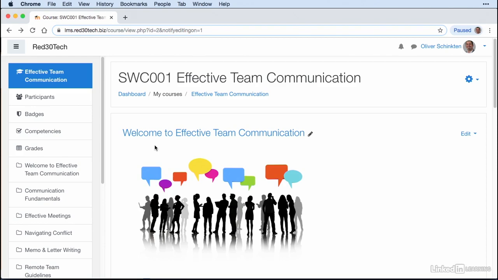In Moodle, there are 3 different activities that sound very similar. They are the survey, choice, and feedback activities. Let's take a look at these 3 real briefly. First, we have the survey activity.